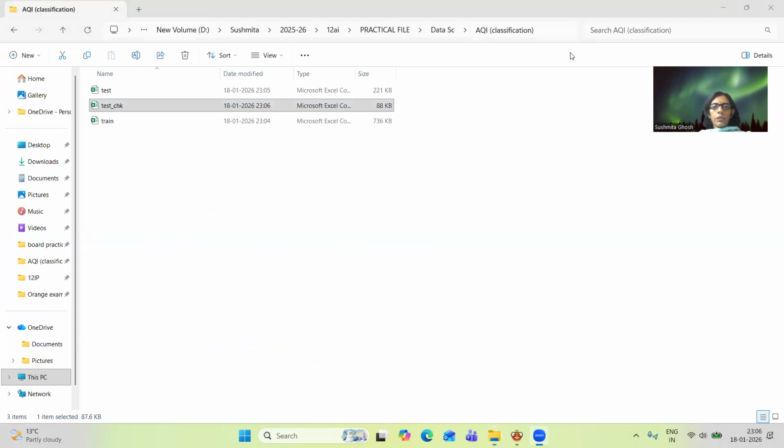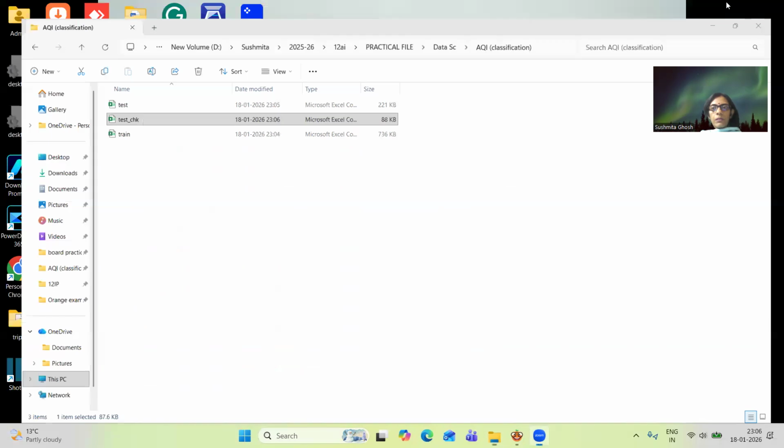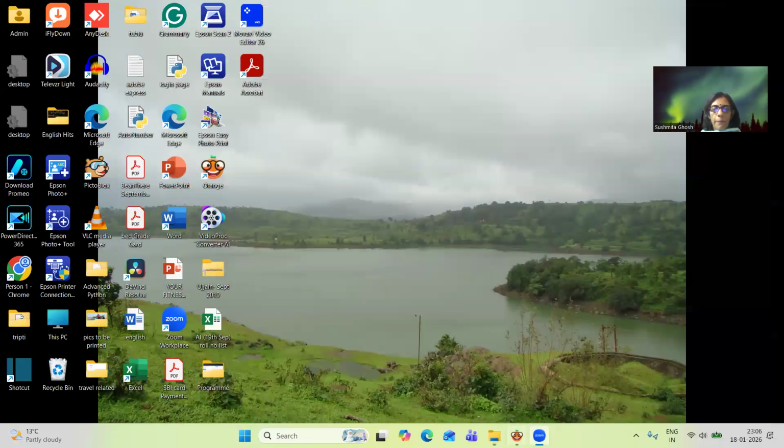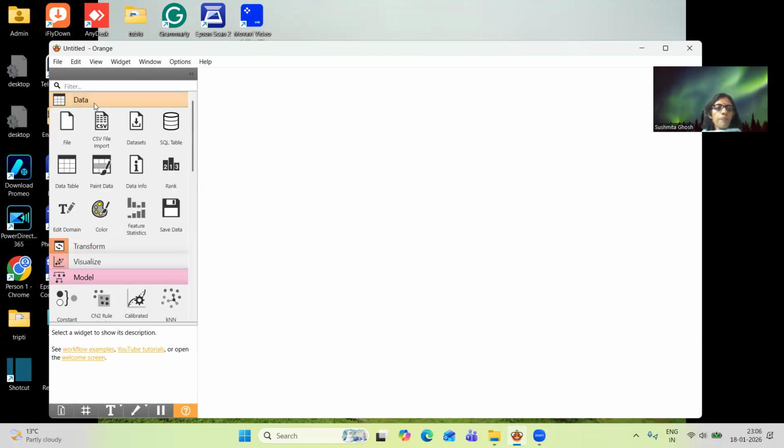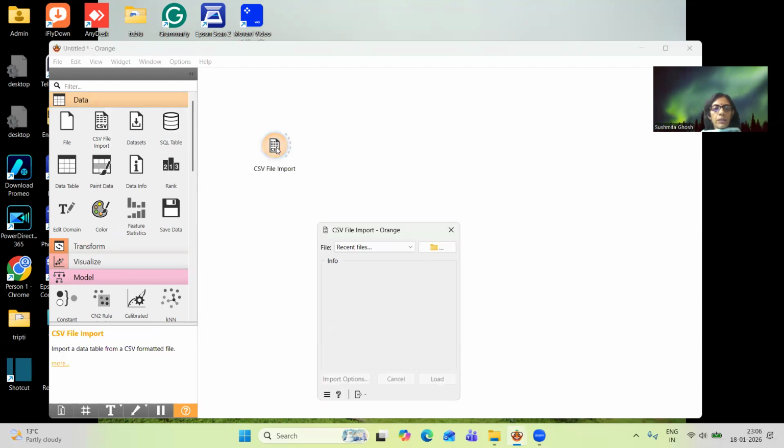So this is the data set available with us to start with the model creation. For the model creation, as we know that we are doing a no-coding approach here, we move on to the Orange data mining tool. Here I've kept it open. Now my data is in the format of a CSV file, so I'm going to start here with the data widget and take the CSV file import. I set it to my training data.